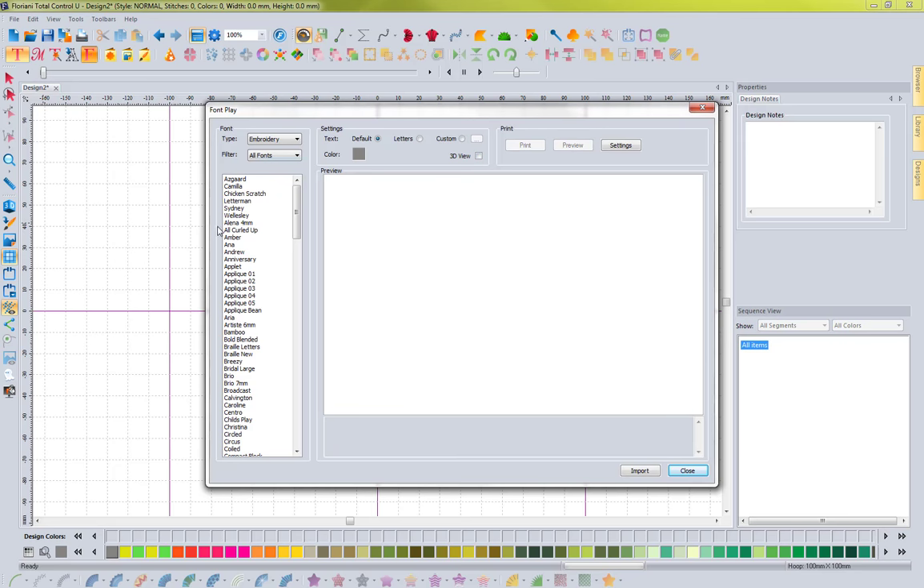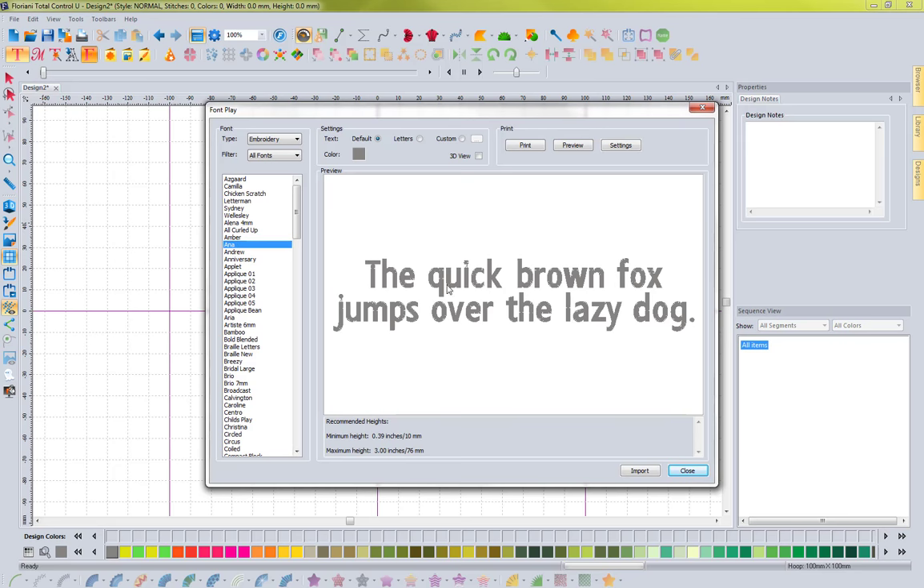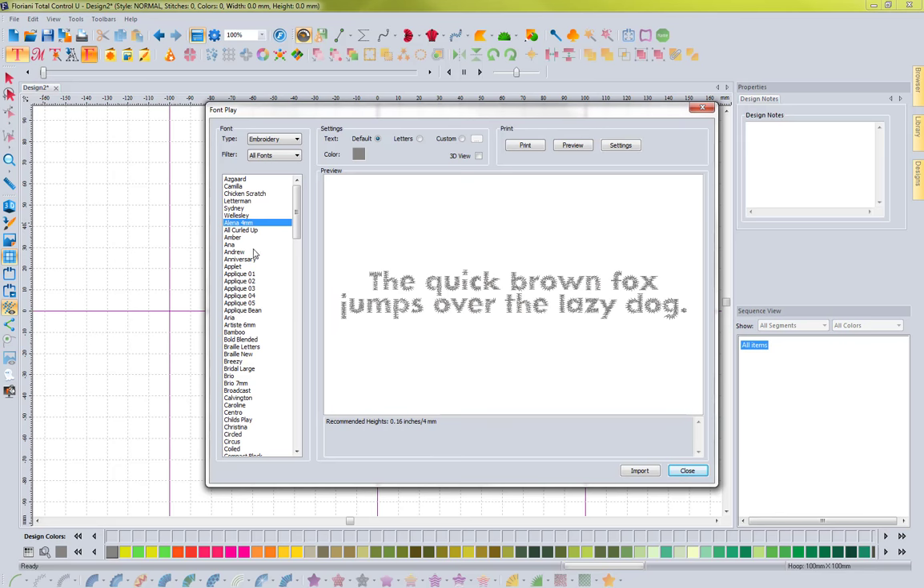So I'm going to choose one of the fonts. I'm just going to click on this one right here. The default is this sentence right here, and this sentence, for those of you who know, includes every single letter of the alphabet in one sentence. So it's a nice little sentence to work with when you're wanting to look at a font. But we also added the ability to see all the characters.